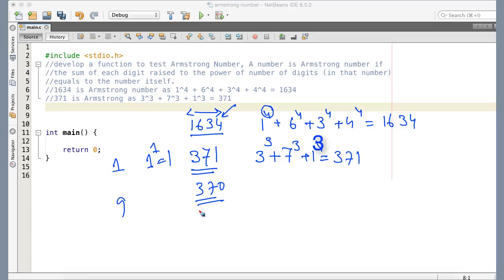So we need to just write a function that's going to test whether a given number is an Armstrong number or not. If it is Armstrong, the function is supposed to return 1 to the caller, otherwise it's going to return 0. Now, first of all, what we need to do is to write another function that's going to get us the total number of digits in the given number.